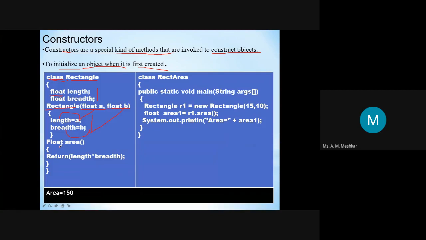Close the constructor. Now we are going to write one method which has the return type of float. Remember, when we write the method name, we have to write it in small letters. And what is the job of the area method? It is going to calculate the multiplication of the length and breadth values and return the result. Now, class RectArea. This is the class which will include the main method, because we have finished with the class Rectangle.